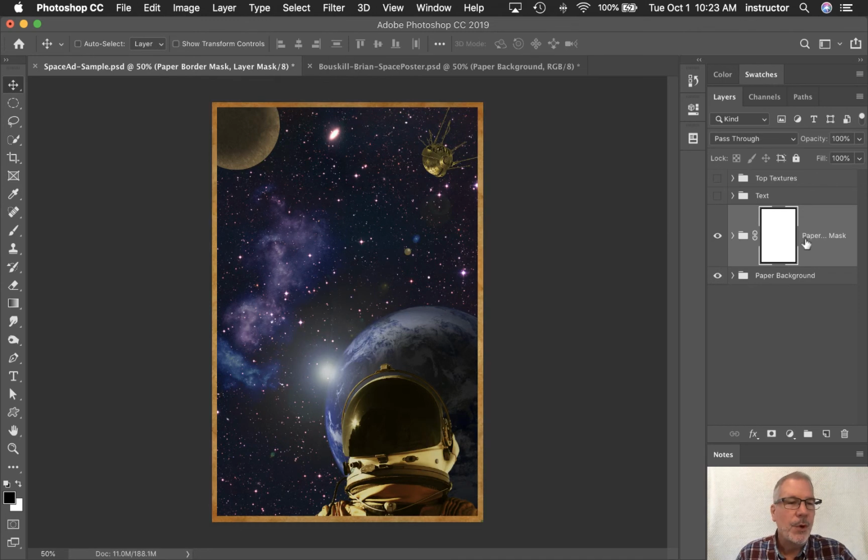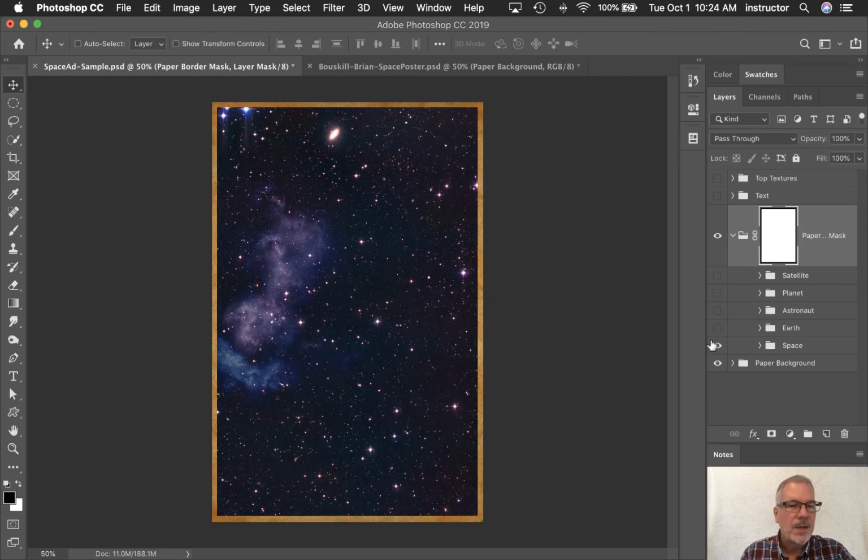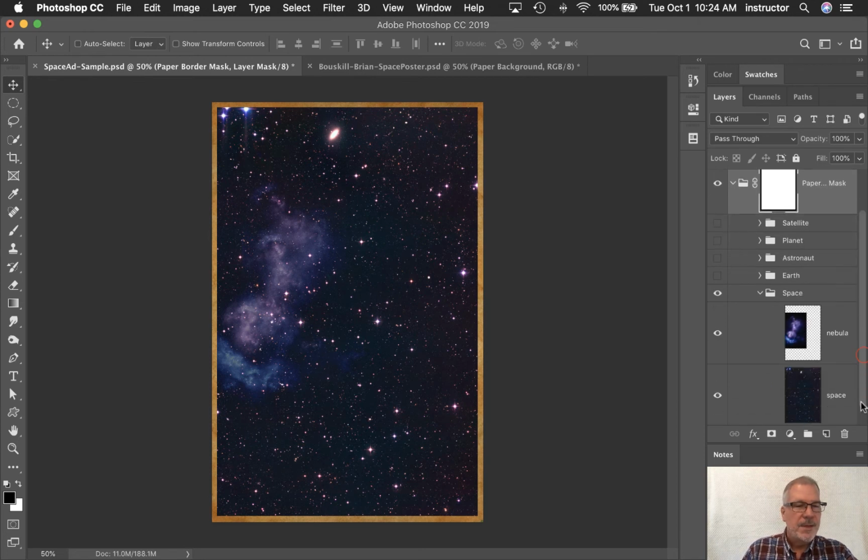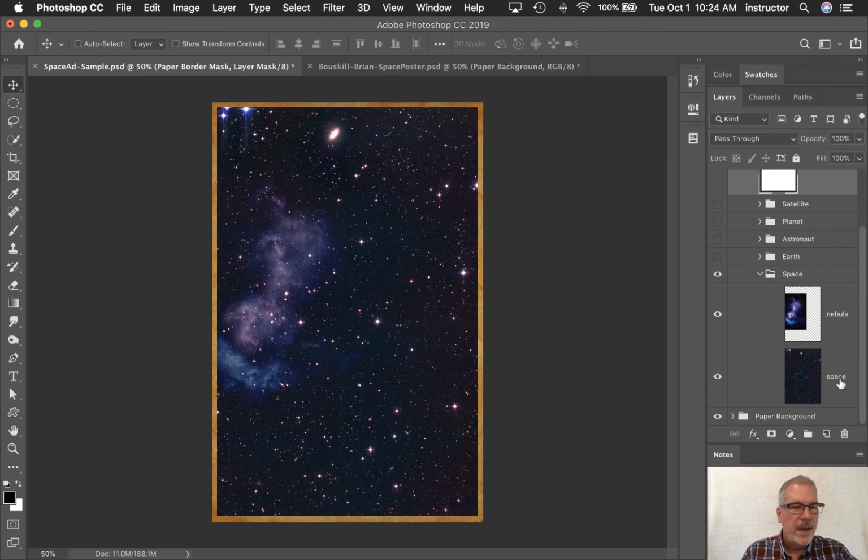Inside my folder, I have a lot of other folders. So I have the space folder, the Earth, astronaut, planet, and satellite folder. I want you to organize yours in the same fashion and name everything the same way. I'm going to poke out the eyes of all the top ones and we'll just take a look at the space. So here we have two things. We have nebula and we have space.